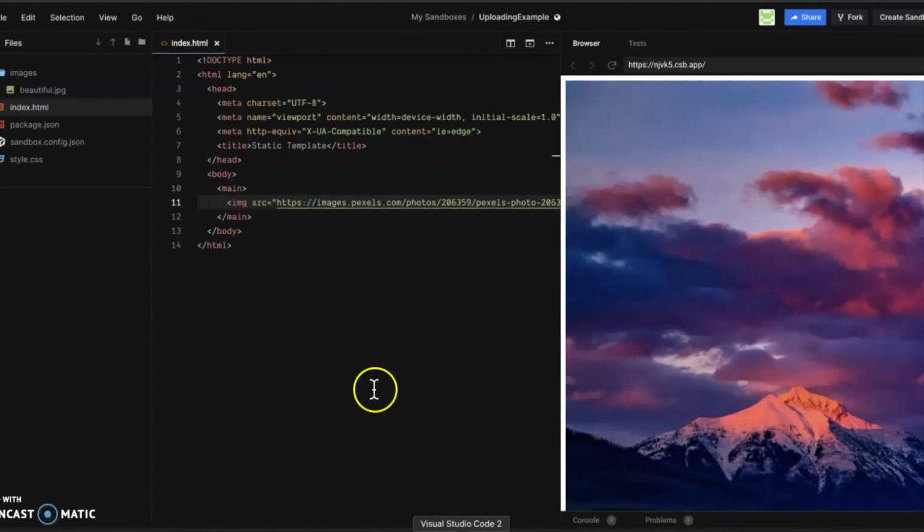So those are the two ways to add images to your projects, either by uploading the file directly or by copying the image address.